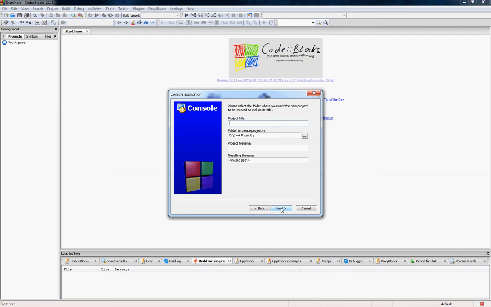Come up with a project title. Let's just call this my project. Where do you want to create the project? This is going to be fine for me, just the basic C drive. Create a folder for it. This just gives you the file name. This is going to tell you where it will end up with these settings. So I'm going to go ahead and hit next.